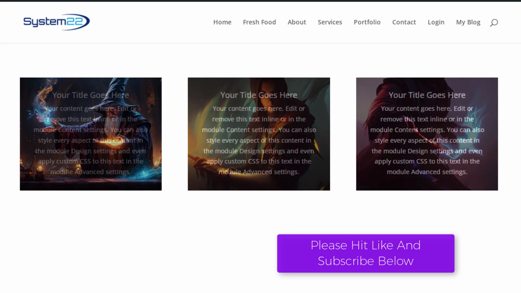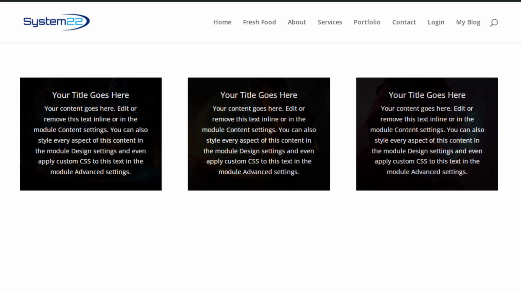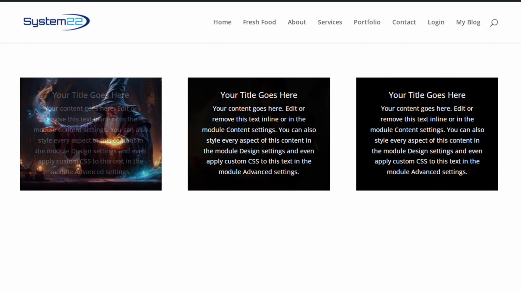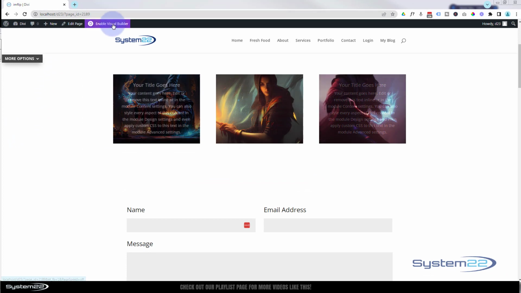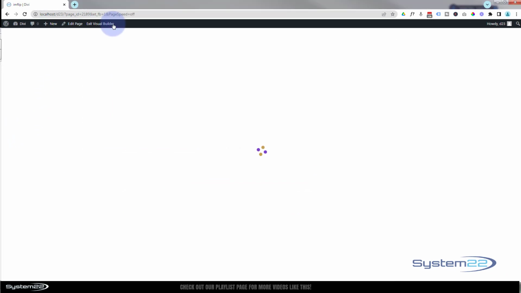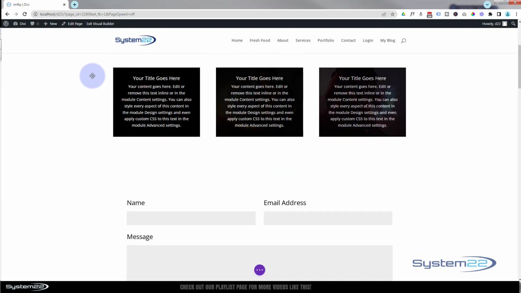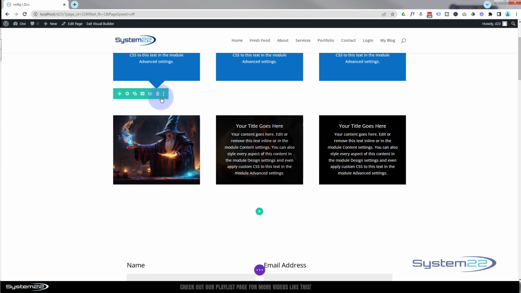Really easy to do. We've got to do a little bit of CSS coding for this today, but don't let that put you off. Any code I write, as usual, I'll put down the bottom and you're welcome to use it. So let's get started. I'm going to enable the Visual Builder. Once enabled, let's roll down to where we want to work. I'll delete this row and we'll start from scratch.